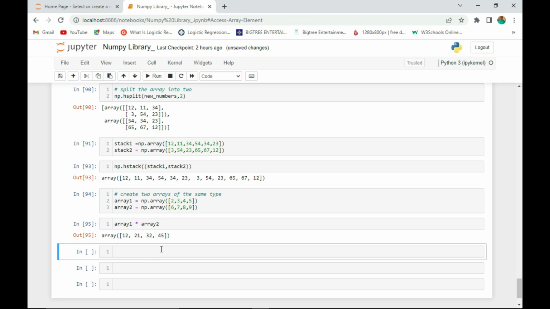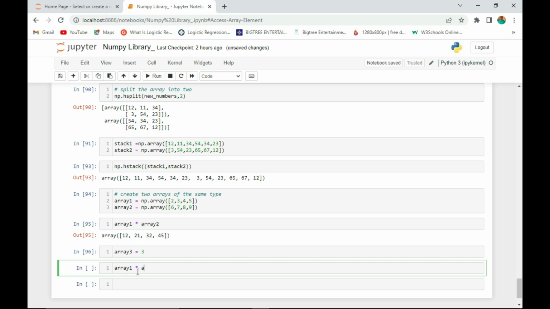Okay, so let's see. We want to create a variable with a smaller value. Let's see how it will work. Let's say array 3, and let's give it a value of 3. Now let's use it to multiply. Say array 1 multiply by array 3. Now you see they are not of the same size. Array 1 has 4 elements, array 3 has just 1 element.